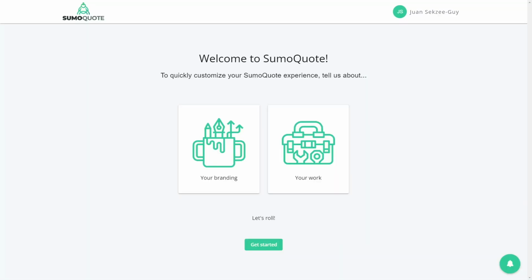Whether it be in a trial or activating your new account, the first time you log into SumoQuote, you'll see this screen here. This is where we're going to input your branding as well as grab a few onboarding options to help you get started. To begin, click the green Get Started button on the bottom of the screen.